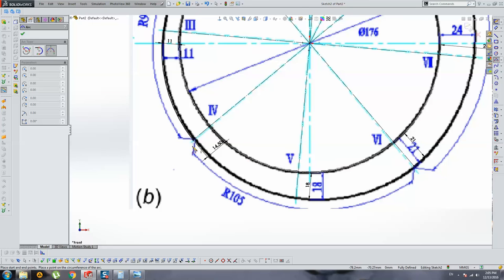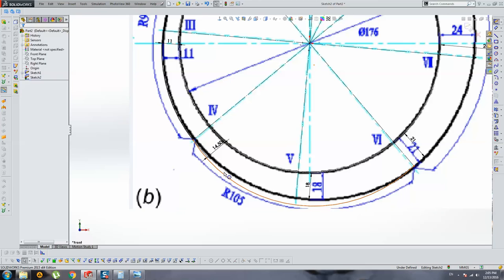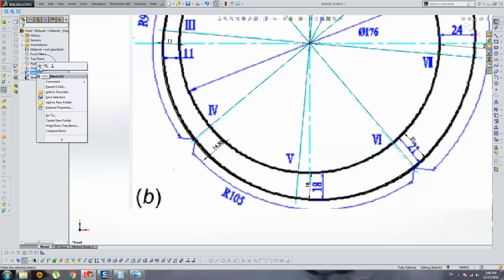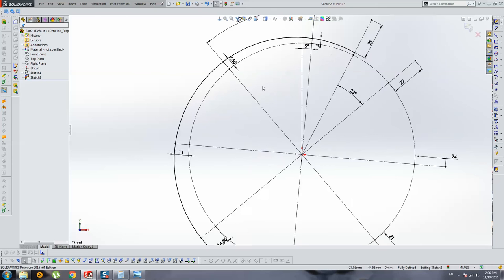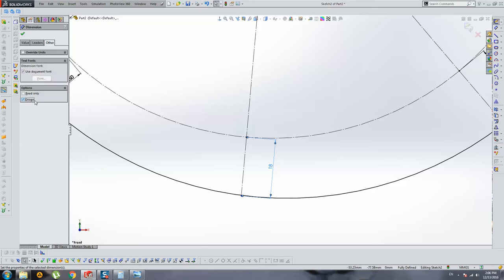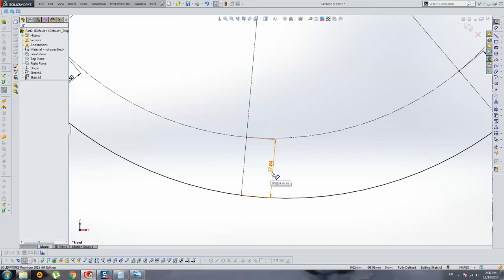Let's build next arc from here to here. Make this tangent. And let's hide this. And if you see, very small deviation is here. Actually, this cross section has another dimension. Make driven. Make this coincident. You see, it's 70.84.